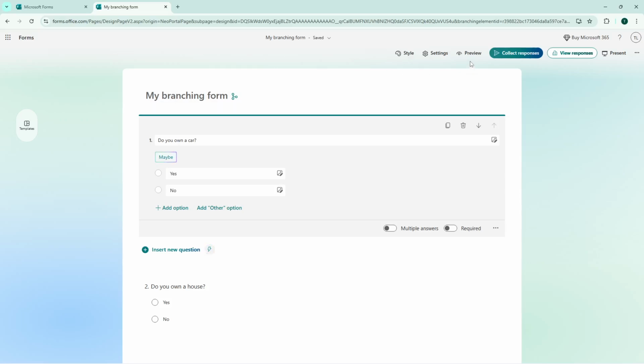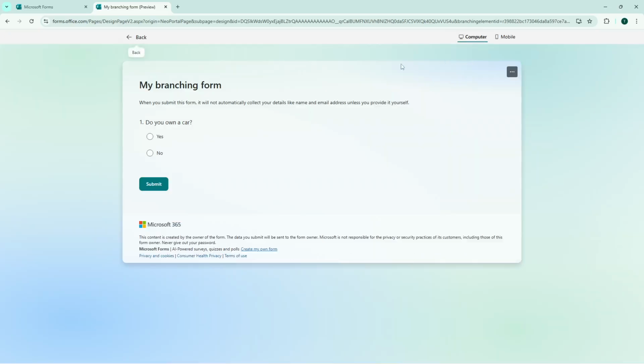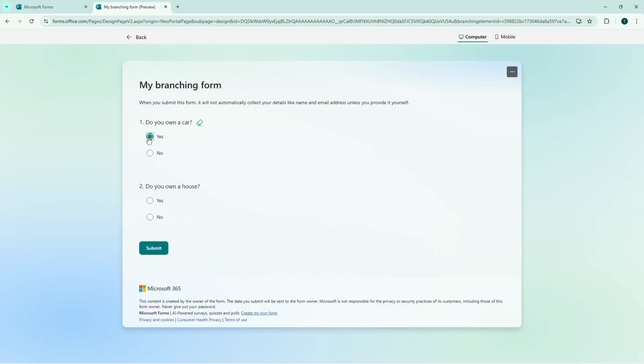Before you share your form with others, it's crucial to test it. Click the Preview button at the top of the page. This opens a preview window where you can test the branching form by answering the questions and seeing if the logic works as intended. Go through different answer combinations to ensure each path leads to the correct next step or conclusion.